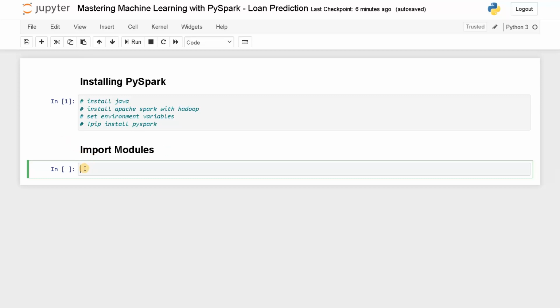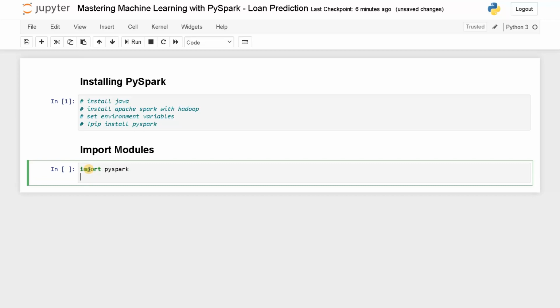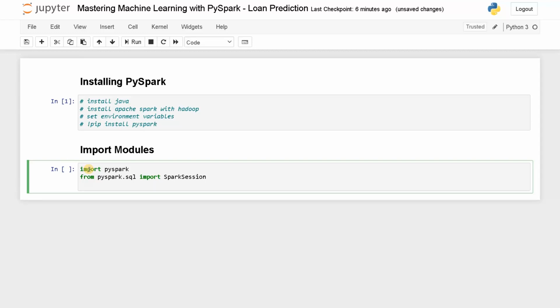Now let's import a few modules. Import pyspark, this is the main one. From pyspark.sql import SparkSession. For everything we will be creating a session first. And import pyspark.sql.functions. We will be using a lot of functions, and all the functions are available in this module. I'll just call it F, and we will call all the functions from here.